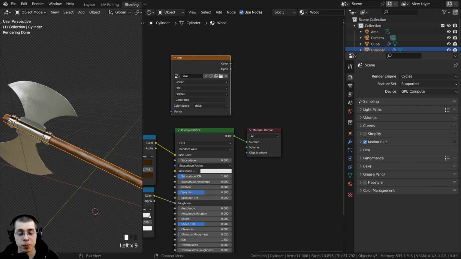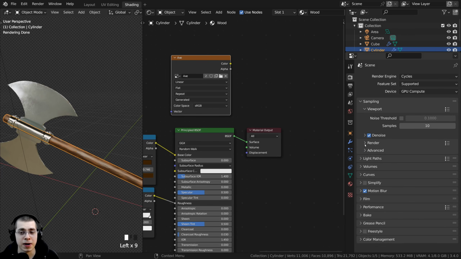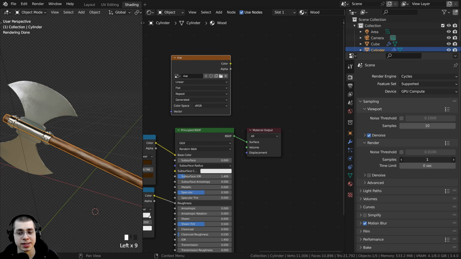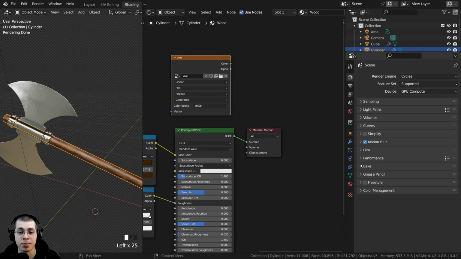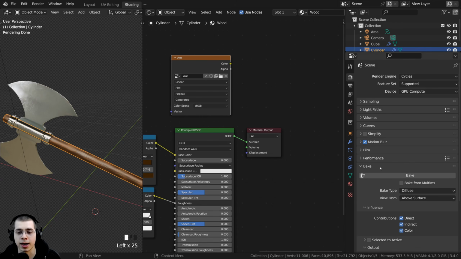And then let's also open up the sampling tab right here, and right here on the render samples, I want to turn the samples all the way down to 1, because if you turn the samples down, then it will bake faster, but it won't affect the quality of the bake. So I can now close the sampling tab, and I can now open up the bake tab. And again, make sure you're using Cycles render, because in Eevee, this baking tab won't show up.